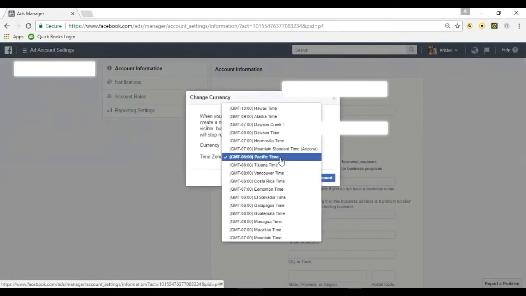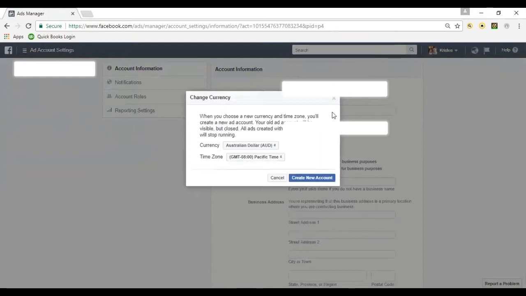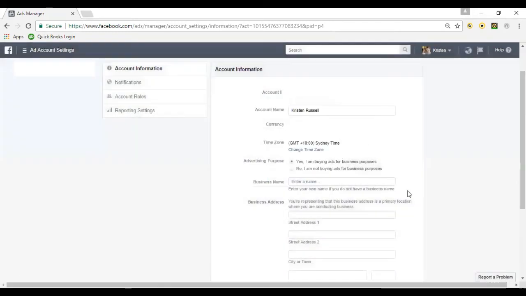box where you can change and select any time zone that you need to or want to, and then create a new account. I'm obviously not going to do that because I've already just done this, but that's how you change it. So when you do that, it will deactivate your existing account and it will create a new account with basically the exact same information that you already have, same billing information and everything.